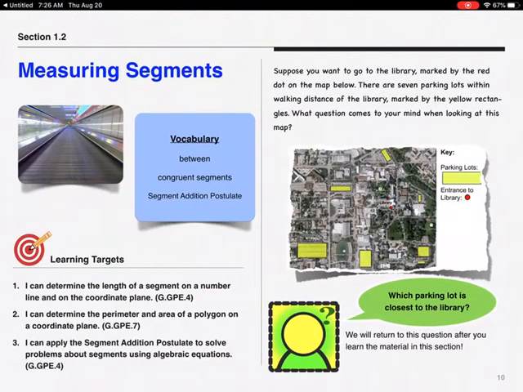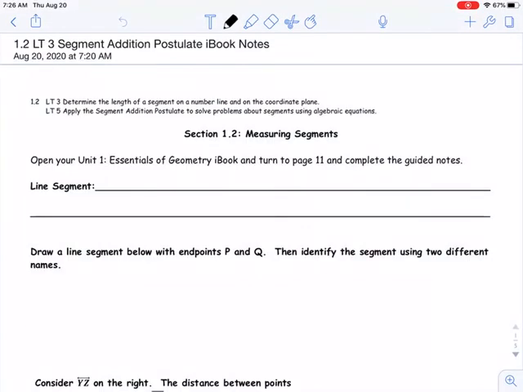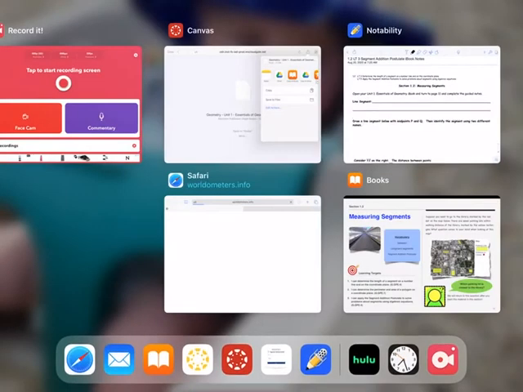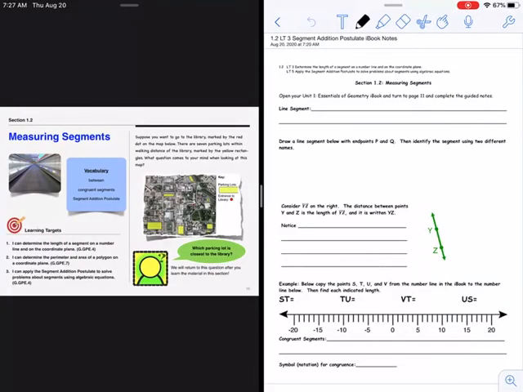Now that we have the iBook downloaded, let's go to Notability. These are the guided notes today. Although I am really good at explaining things and I like explaining the math, it's also good to be able to read math and comprehend it that way. So I recommend split screen. Let's split screen with the iBook and put it over here.